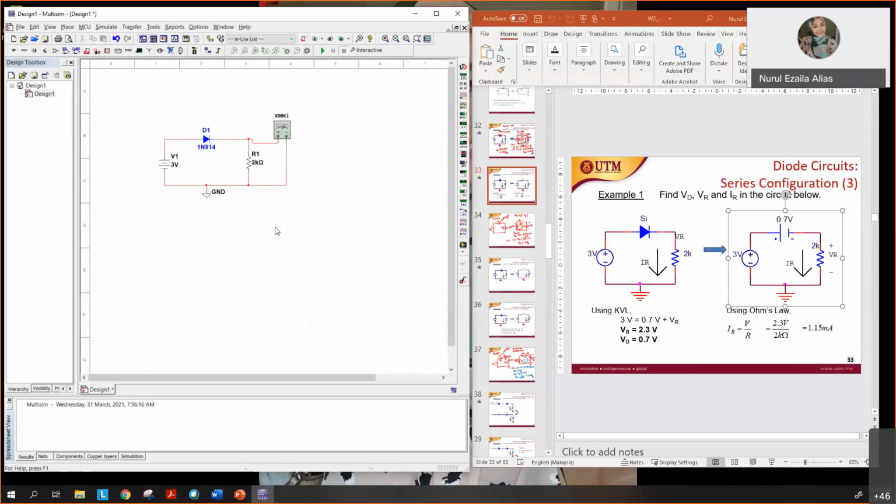Then you double click this. As you can see, this multimeter can work as a voltmeter or ammeter. For this particular example, I want to make it a voltmeter because I want to find VR. So you place your voltmeter in parallel with your resistor. Can you see this in parallel? Because it's the same node, right? Now if you finish this, let's run.